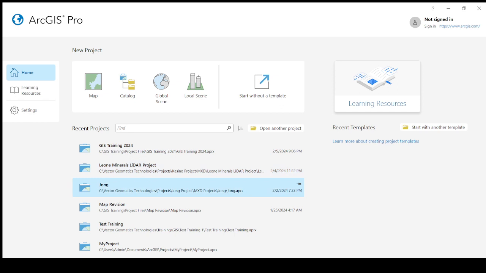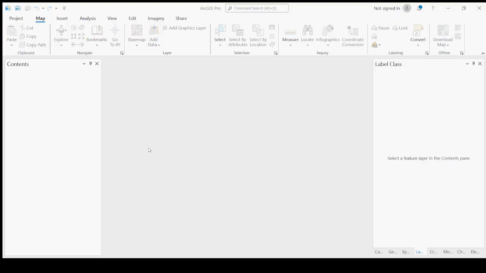Once you double click, you need to give it some time to initialize, and then your app will open, and then you have an interface like this. So of course, you have your recent projects. Please click on your GIS 2024. Once you click your GIS Training 2024, the project will open.